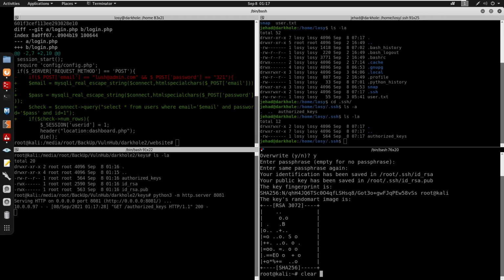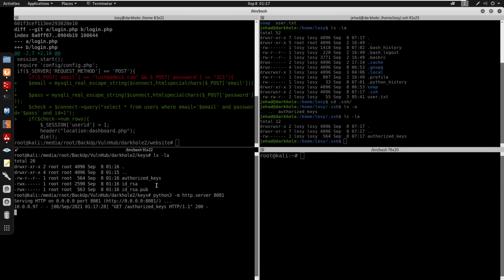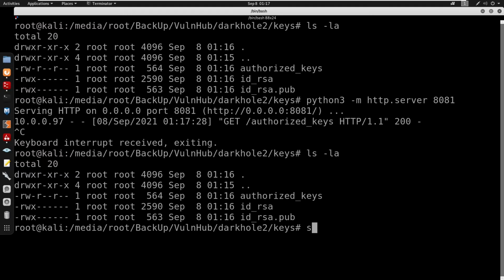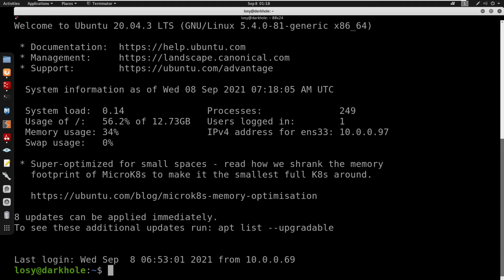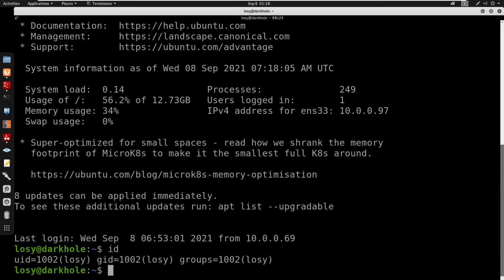Since we do have the private key for the public key, I'm just going to ssh lozy at 10.0.0.97. We'll use -i for id_rsa, and we do get a login successful as Lozy, right?